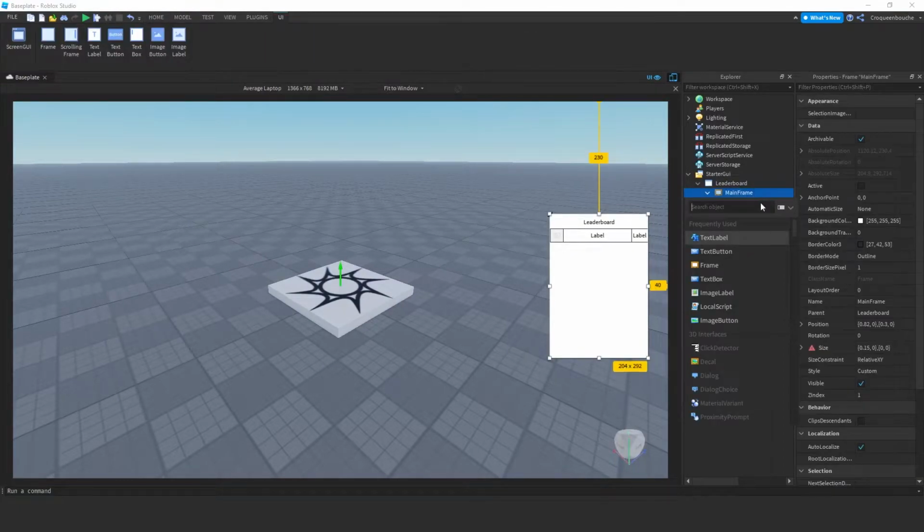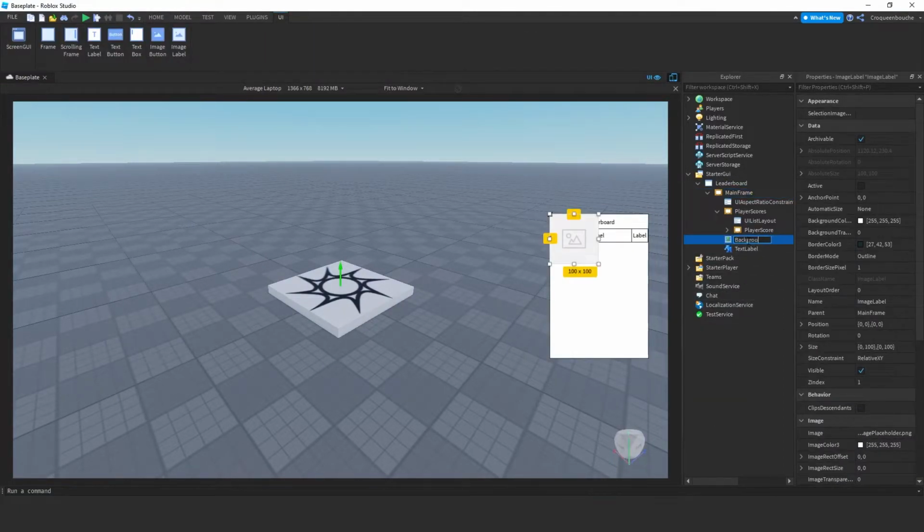Now I want to add a background image. I add an image label to the mainframe and rename it as background. I adjust its z-index as -1 so that it appears below the other elements. Z-index determines the order in which a GUI element is rendered to the screen relative to other GUI elements.